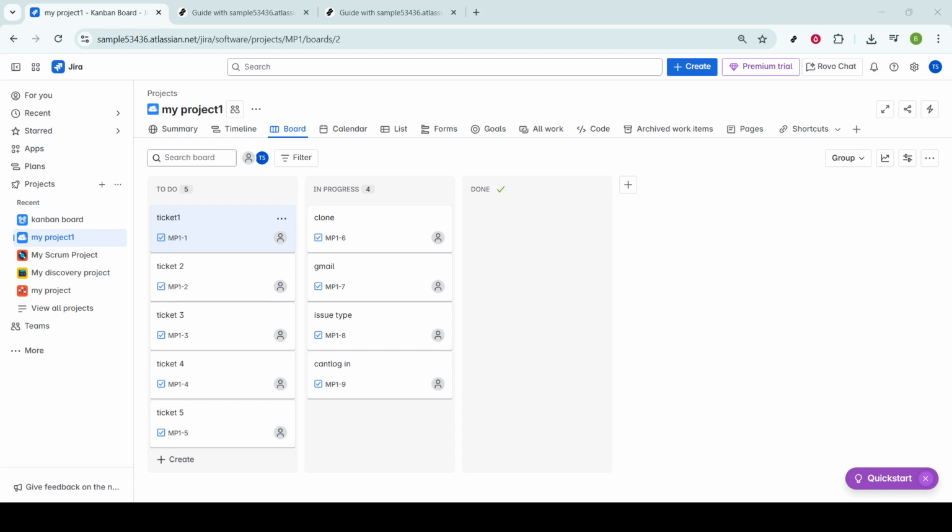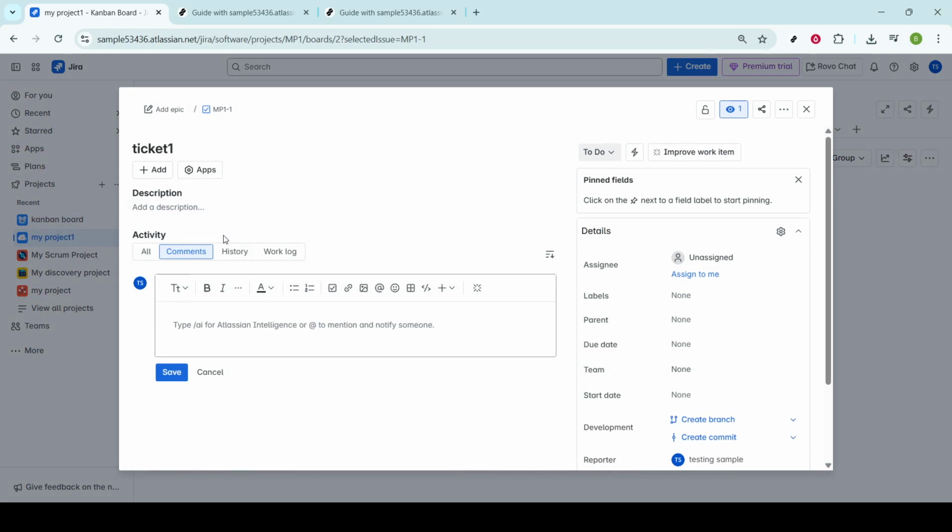Let's dive right in. First, you'll want to have a Jira issue open. This is the space in Jira where you manage your project details, discussions, and tasks, making it the perfect spot to insert external links that can add valuable context or direct your team to further resources.